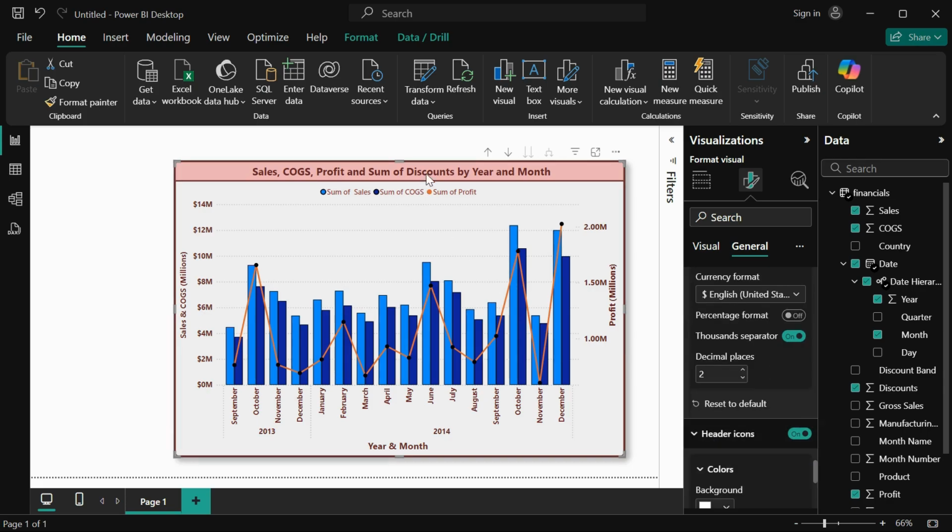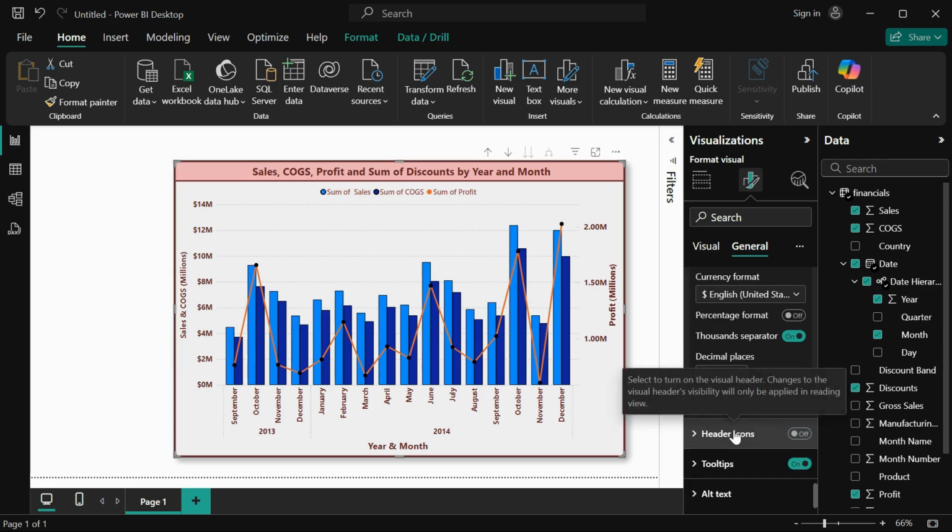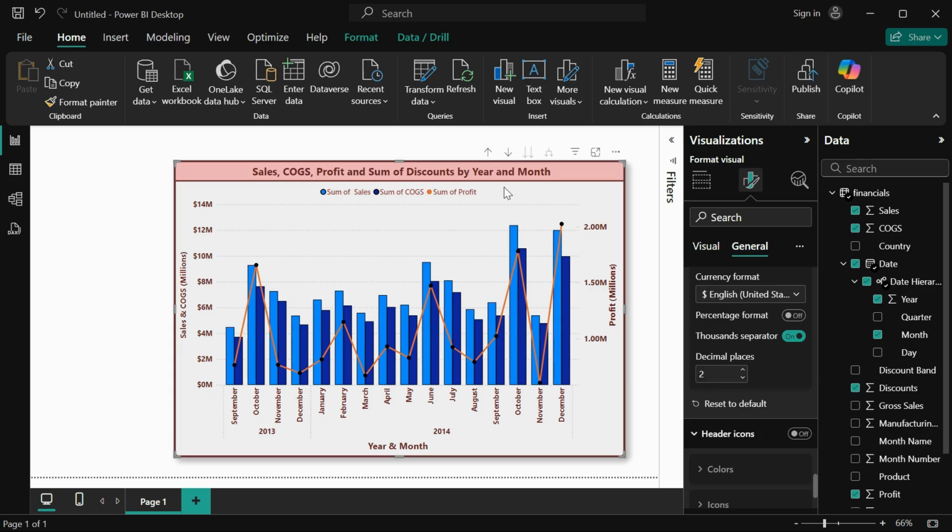Header icons are these icons. If you turn it on or off in Power BI desktop, every time these icons will be visible, right? But in Power BI service, if you turn it on, then these icons will be visible. But if you turn it off, then these icons will be invisible in Power BI service. So Power BI desktop is for development of the reports. That's why these icons are always visible in Power BI desktop.